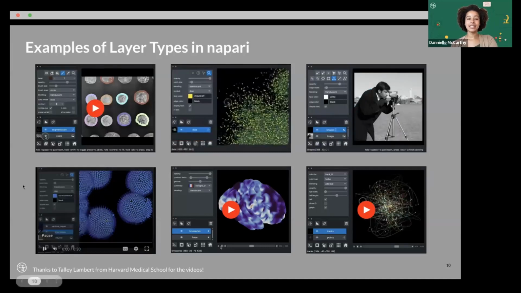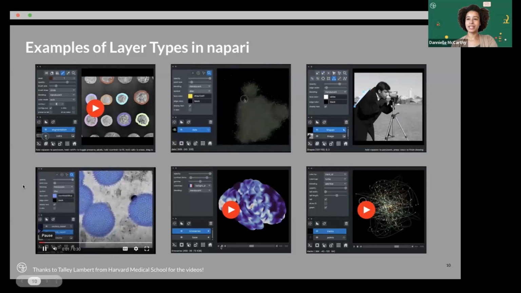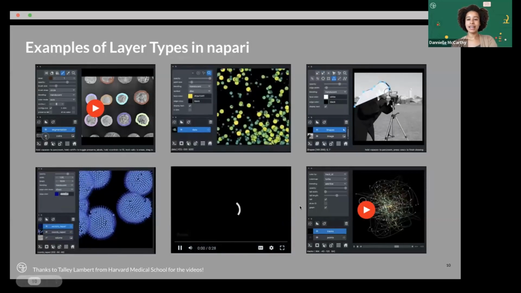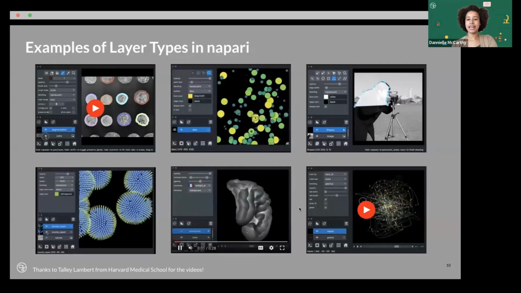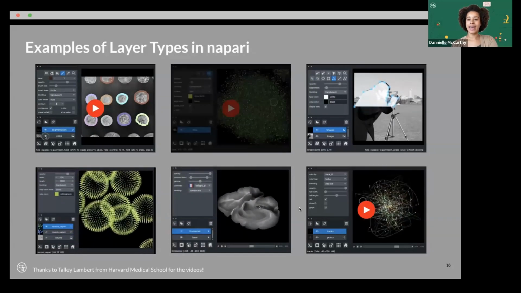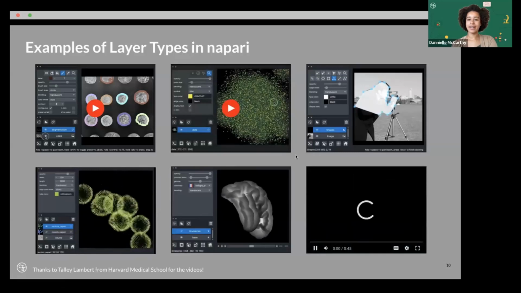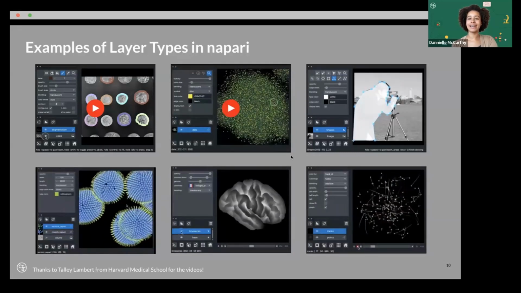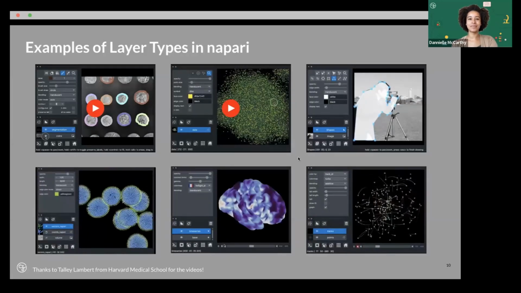We have a vectors layer, which allows folks to visualize field type data. And a surface layer, which allows you to visualize higher dimensional data. And finally, a tracks layer, which is useful, of course, for time lapse or tracking experiments and visualization.